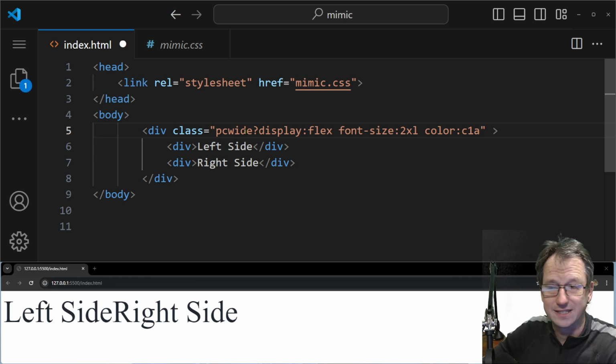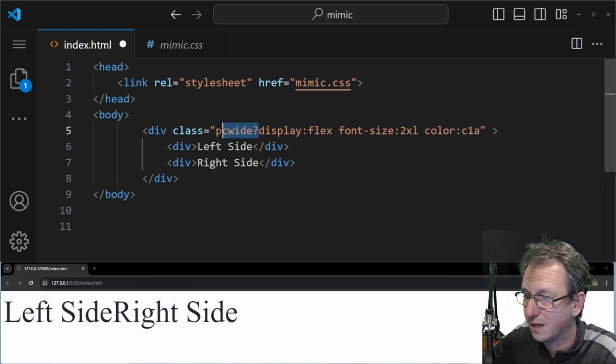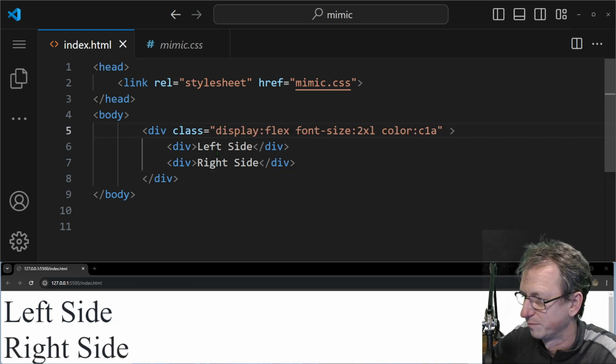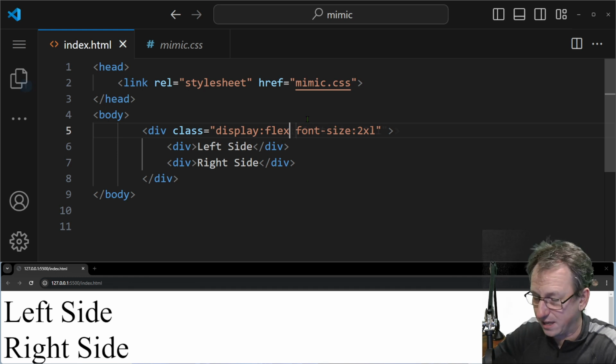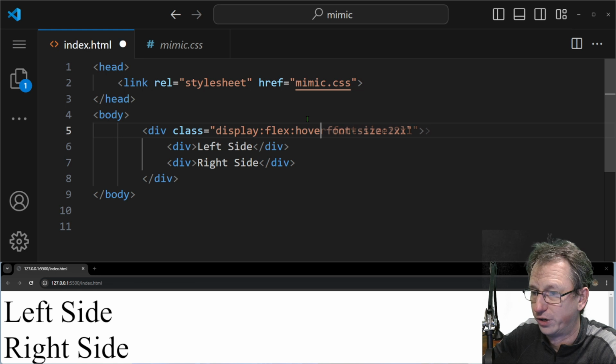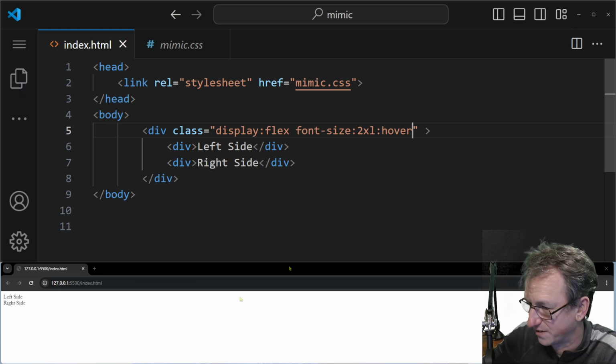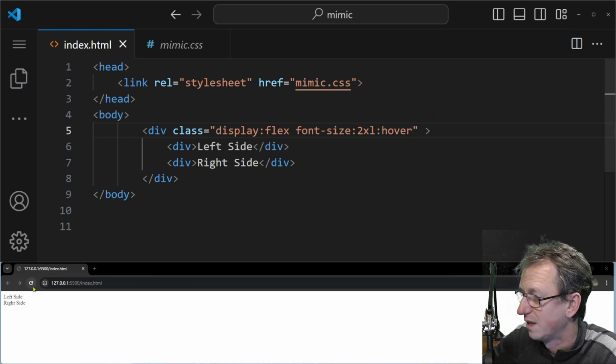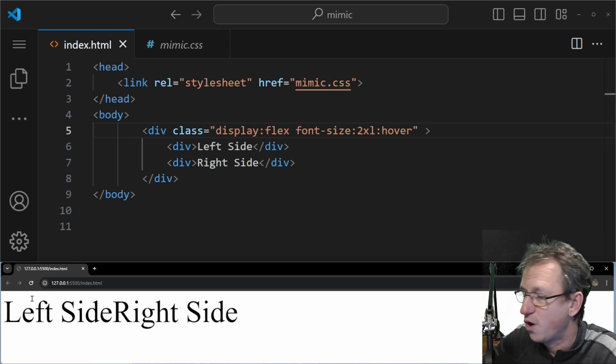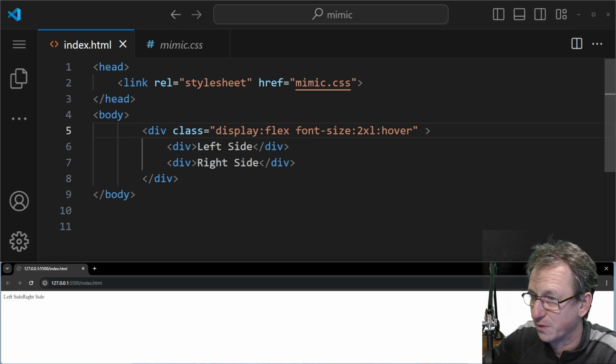You can do pseudo classes. So we could apply, let me take this one off here, and I'll take the color off as well. And what we can apply is pseudo classes. So I could say only on hover, let's do it on the font size. Only on hover it's going to apply this font size. So if I say that off, it's going to go very small. And if I refresh it, once I hover over, you can see it gets the font size applied.